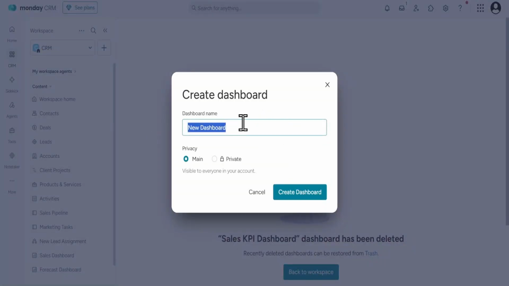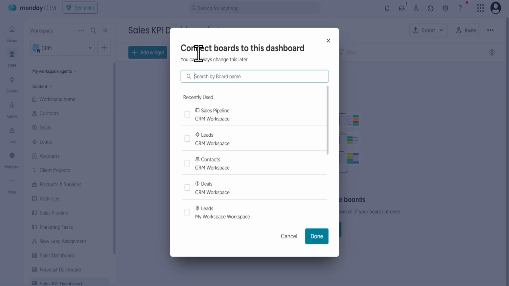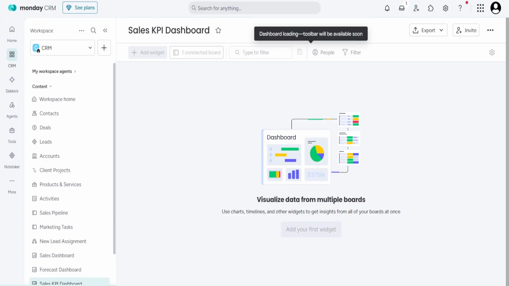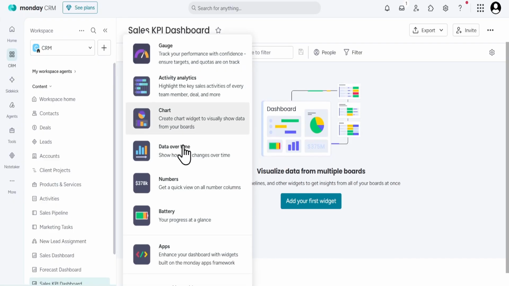Your pipeline should include stages like new lead, qualified, discovery, demo, proposal, negotiation, contract sent, won, and lost. You should also have the key columns in place, such as deal name, company, sales rep, status, deal value, expected close date, probability, lead source, and industry. Having a clean pipeline structure makes your KPI tracking much more accurate and useful.